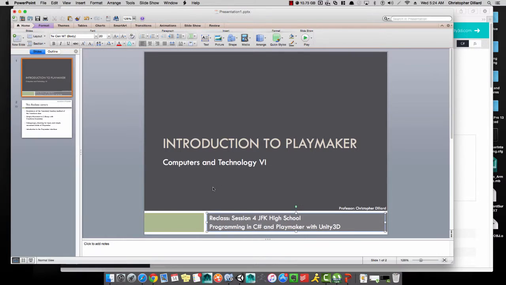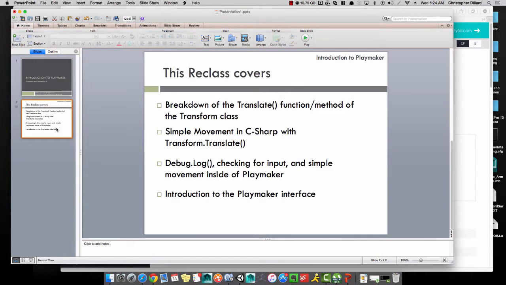My PowerPoint is acting up, so I'm just going to go through this manually, which shouldn't be a big deal because it's only 2 slides. What we're going to cover in this session is a breakdown of the translate function, or method. Some people call it a function, some people call it a method, of the Transform class, which comes inside of Unity standard.